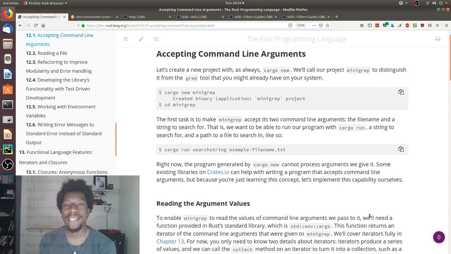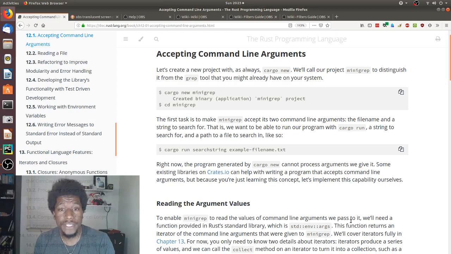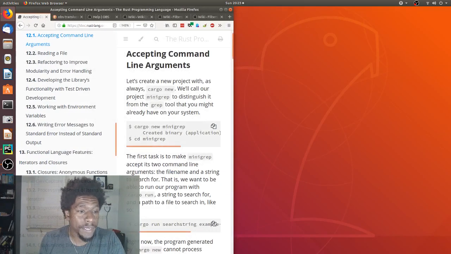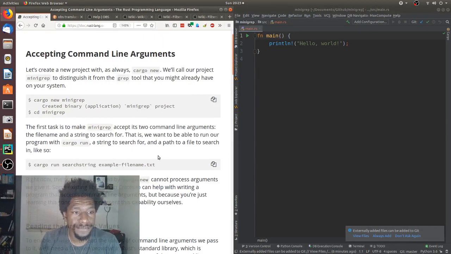Accepting command line arguments. Let's create a new project with, as always, cargo new. We'll call our project mini-grep to distinguish it from the grep tool that you might already have on your system. So cargo new mini-grep creates a new binary, cd into it. I already have it. I created that project just a second ago, and here it is. So we can close this. Here is my mini-grep.